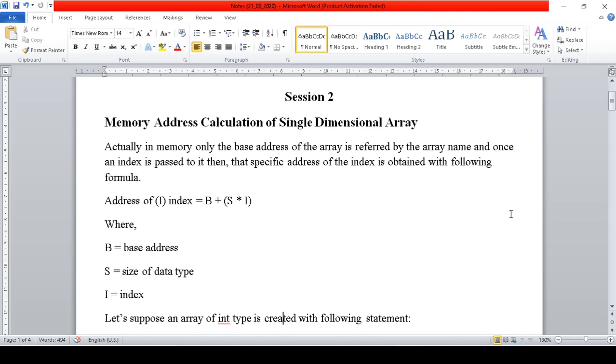Actually I have written here, in memory only the base address of the array is referred to by the array name, and once an index is passed to it, then the specific address of that index is obtained with the following formula. So one thing should be clear to you: an array is a collection of data, and all these memory locations are consecutive memory locations. So they are stored consecutively in memory. Suppose I am creating an integer type of array of size 10, so definitely it will store 10 locations in memory, and those 10 locations will be 10 consecutive locations in the memory.